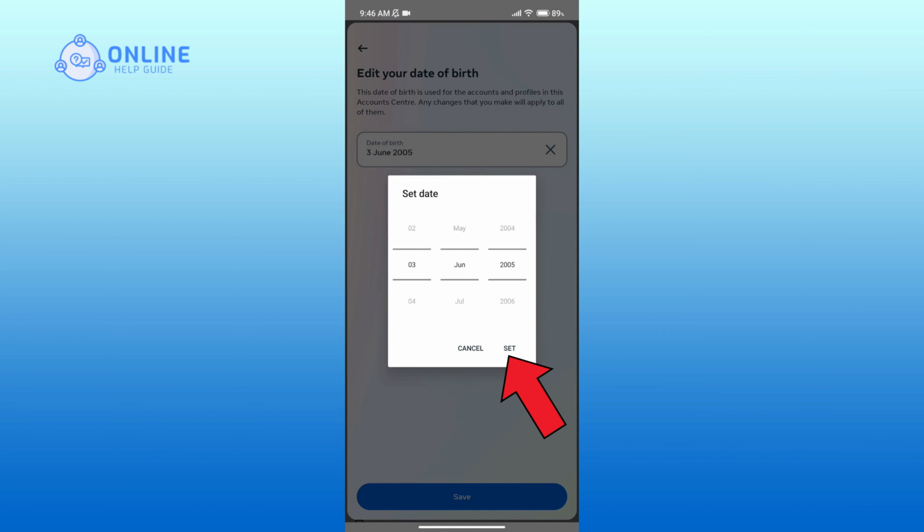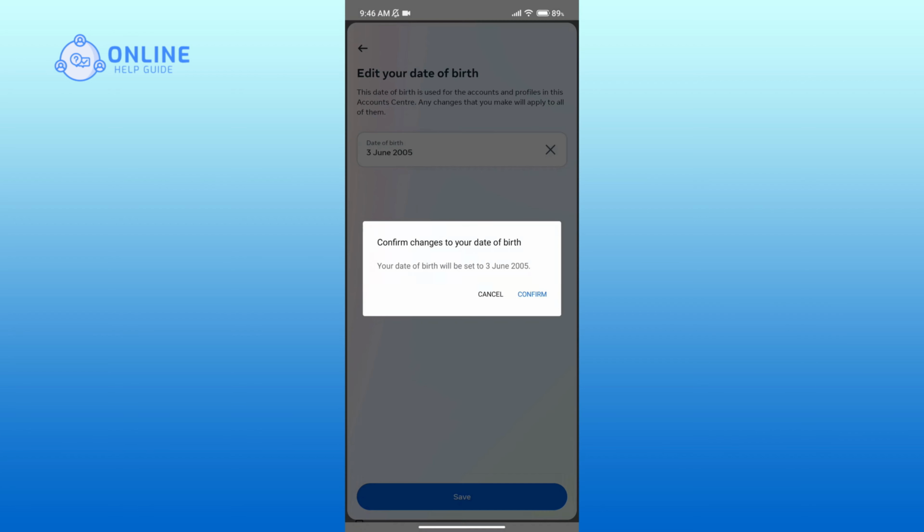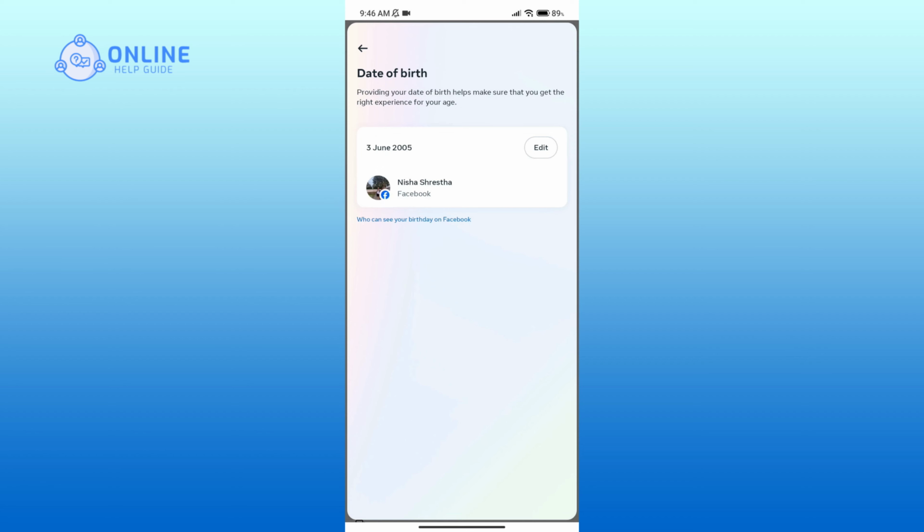Click on the Set option. Then tap on Save button. And if you're sure, click on the Confirm option. And that is how you can change date of birth on Facebook.